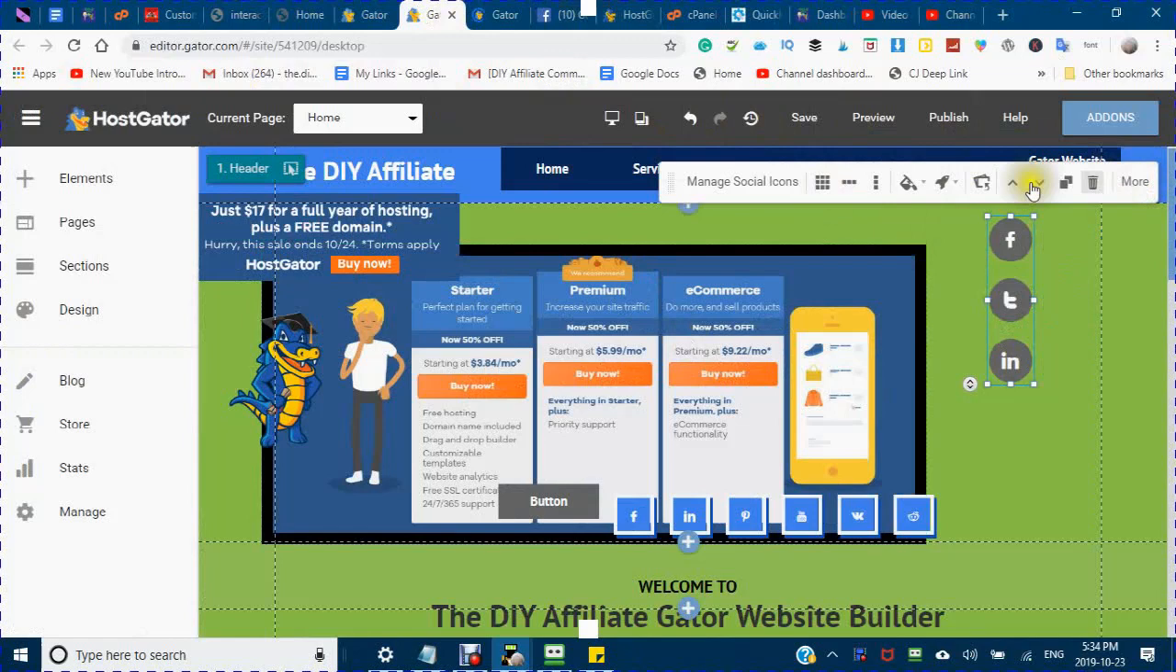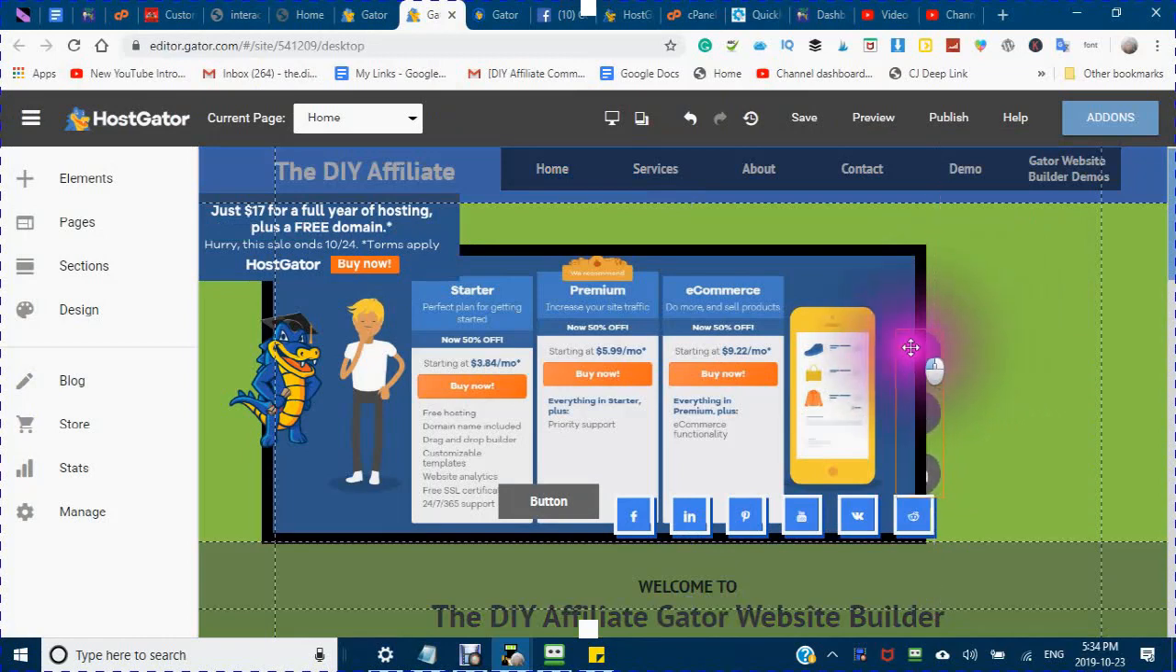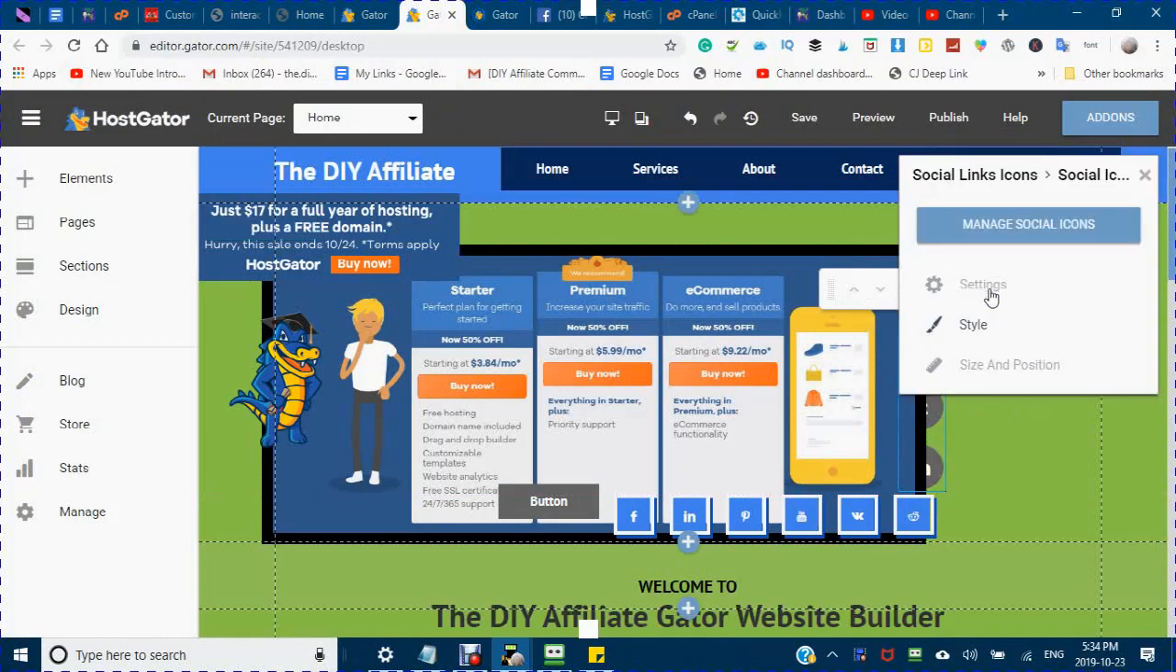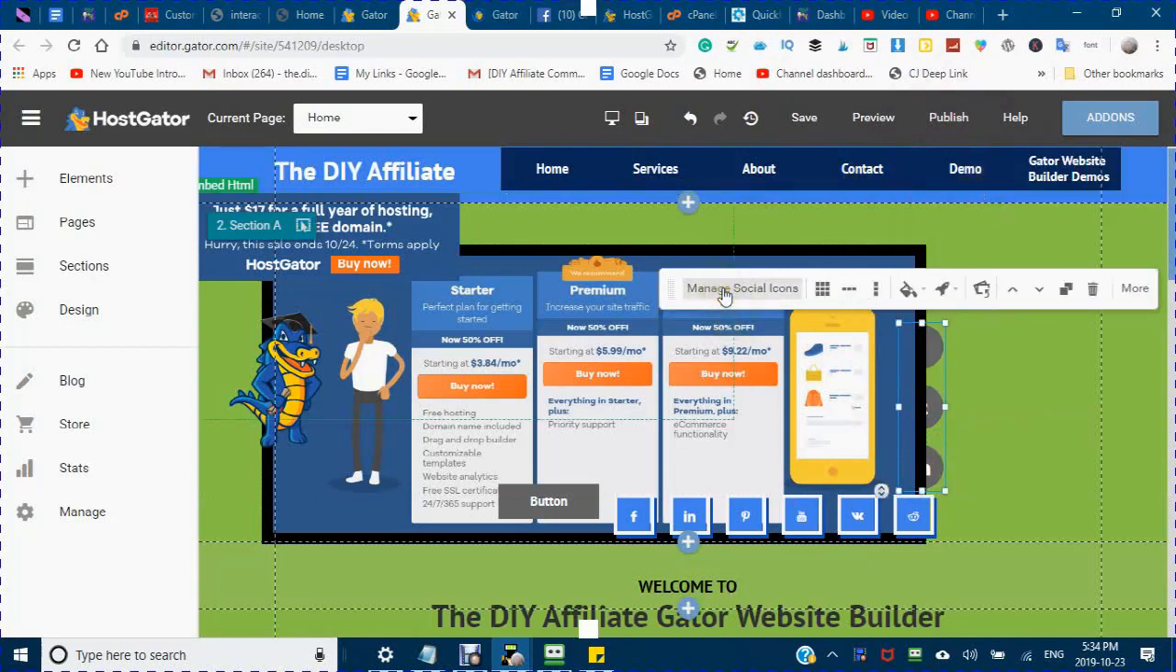Now you can furthermore, depending on where you have it, you could put it behind, or we want to go to the social links icons. So you have to make sure this says manage social links. You could send backwards or bring forward. You could also duplicate it.